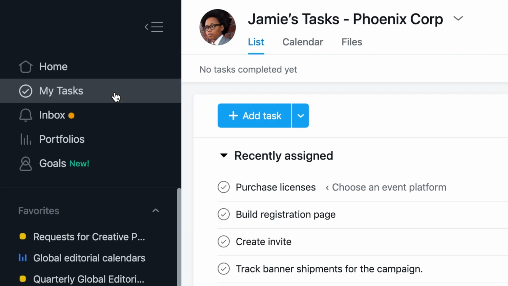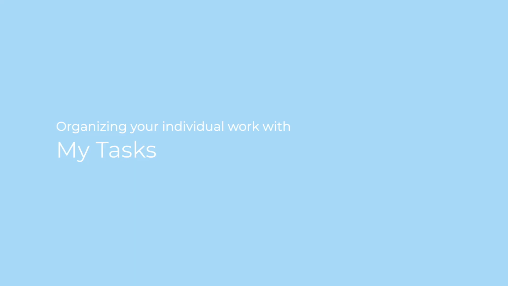With so much going on, it can be hard to know what to focus on each day. My Tasks in Asana is your personal to-do list, showing you only the tasks assigned to you across all your projects. Use My Tasks to plan your time, focus on priorities, and make sure you never have to mark another email unread again. Here's how.